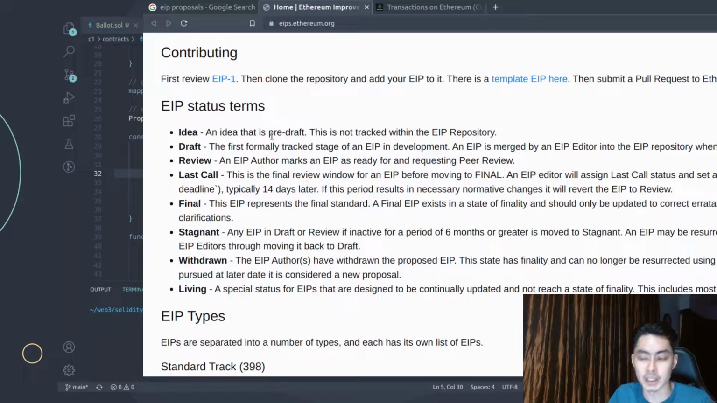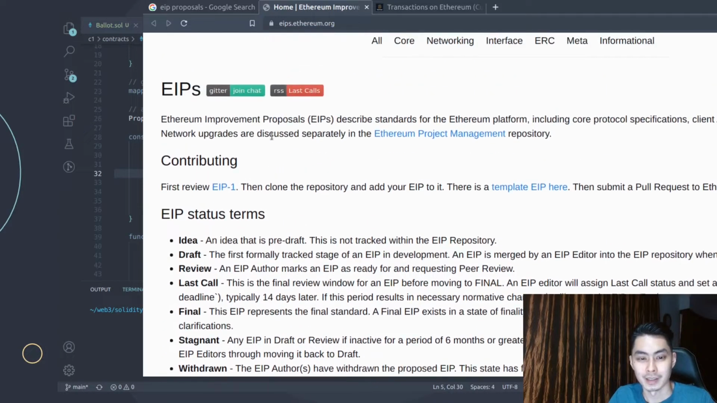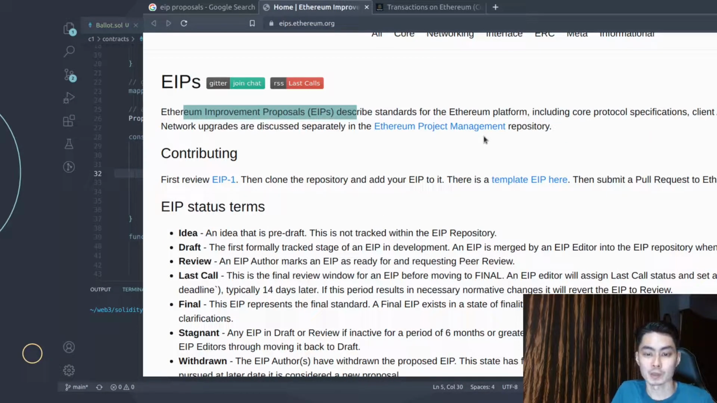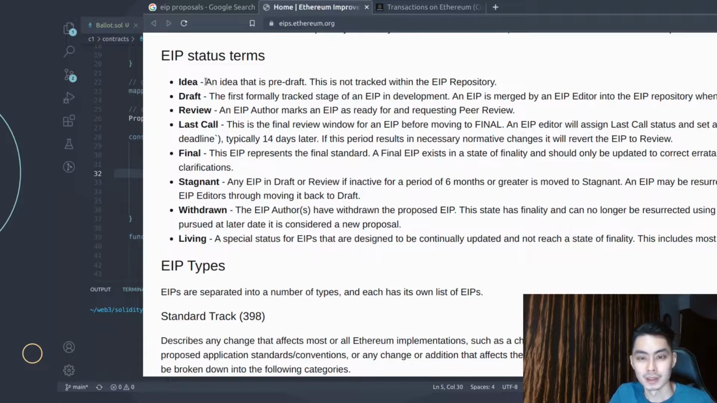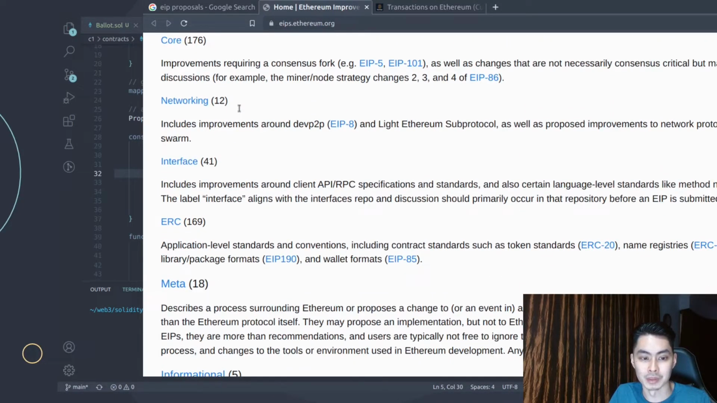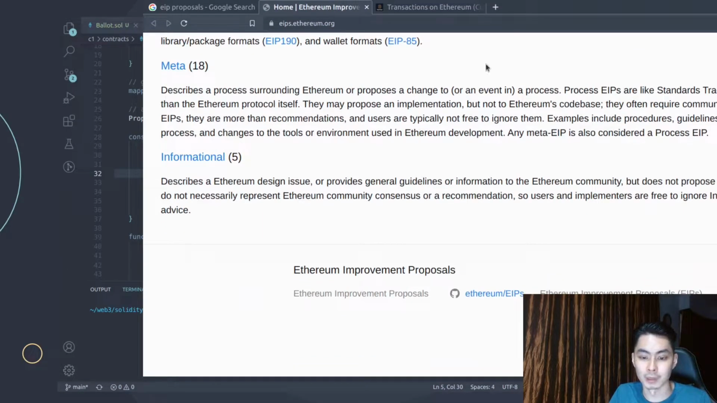This is how blockchain engineers agree to incorporate changes and propose new changes, and this comes in the form of EIPs. EIPs describe standards for the Ethereum platform, including core protocol specifications. These are the terms that you come across: idea, an idea that is pre-draft, not tracked, draft, review, and all of these are proposals, and anyone can make a proposal.